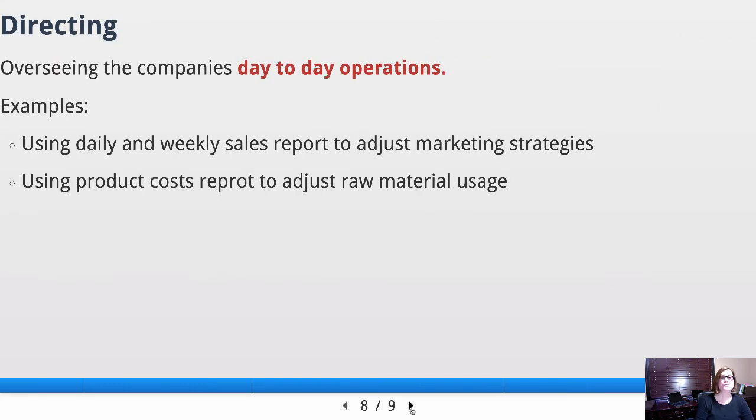Now when we're directing, in our directing phase as a manager, what we're doing is actually running the company, the day-to-day operations. We might look at sales reports, whether they're weekly or daily, and we might adjust some marketing strategies, maybe our advertising campaign. We might also use product costs in that report to adjust our raw materials usage.